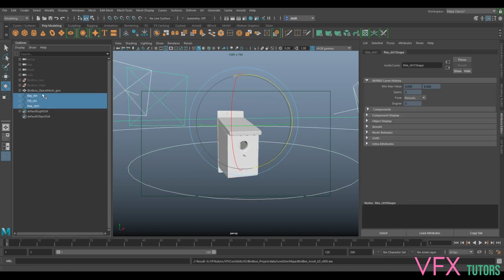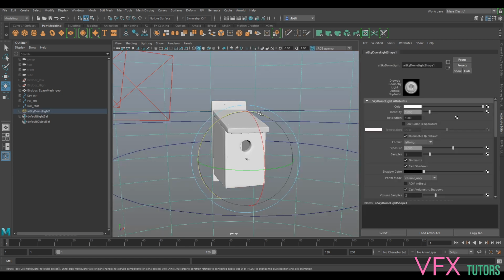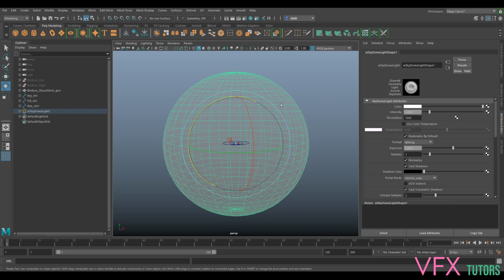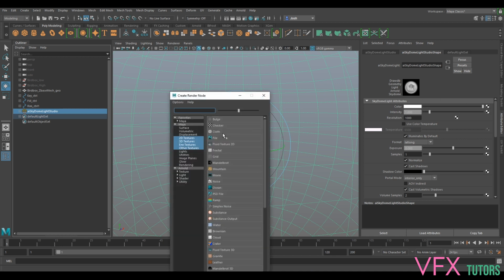And I'm just going to leave that as it is, to be honest. And now we can load in and see what it looks like with a Studio HDRI. Sometimes it's just easier to use a Studio HDRI as well. So I'm going to go back to Arnold Lights and choose Skydome Light. This will load in a giant dome called Skydome Light. And we'll just call this Skydome Light Studio.